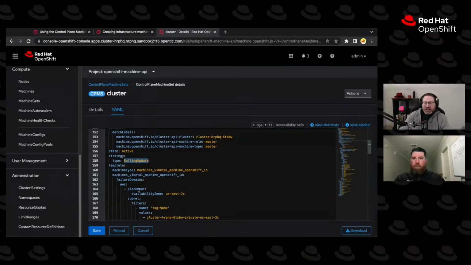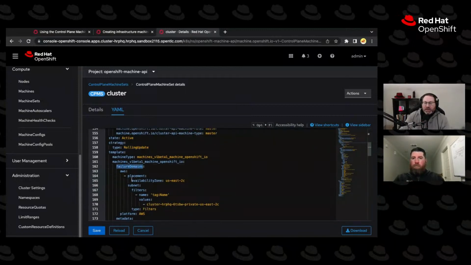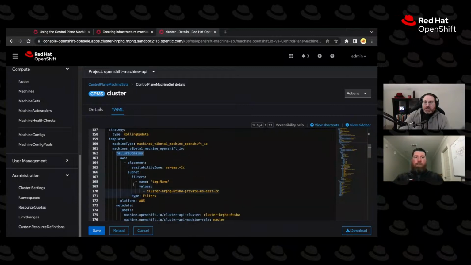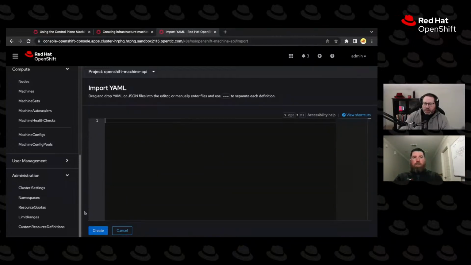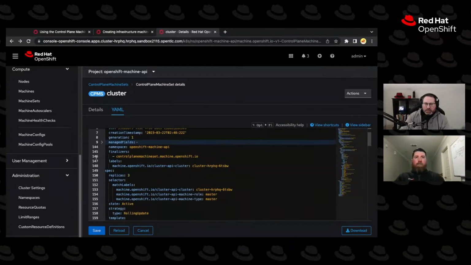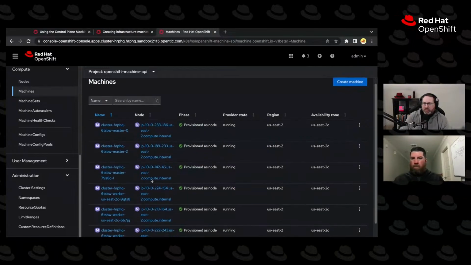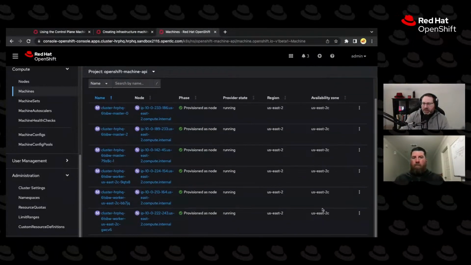And then because this is AWS, we have a number of failure domains that are defined here. So first, you'll notice that right now we only have US East 2C as the AZ that our control plane nodes are deployed to. I don't think I turned on my SSH thing. No, I didn't. So I can't SSH in and show you. But if we come up here to machines, we can see that they are all in US East 2C for the availability zone.